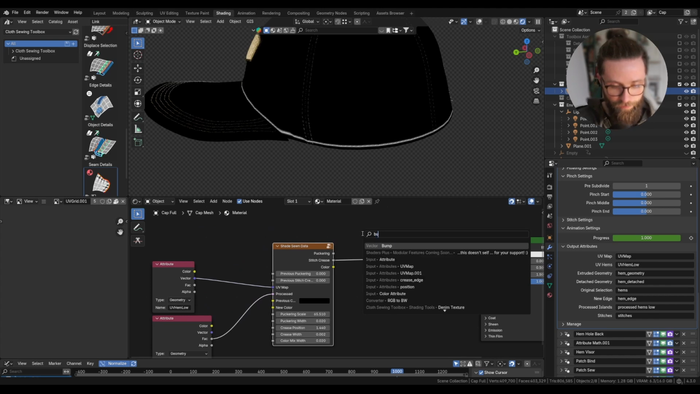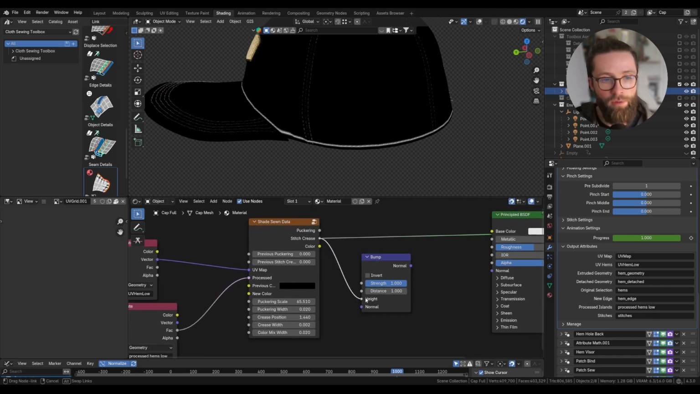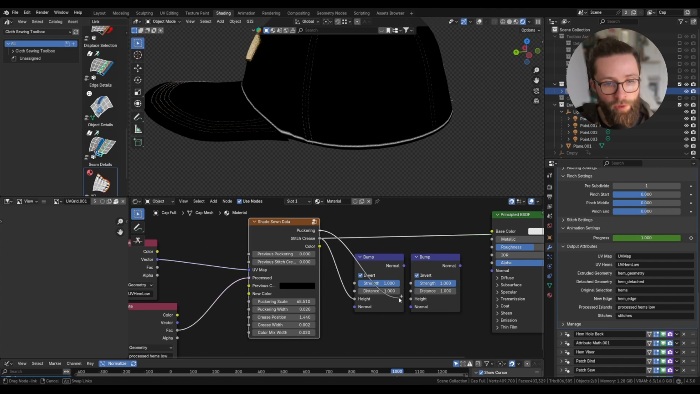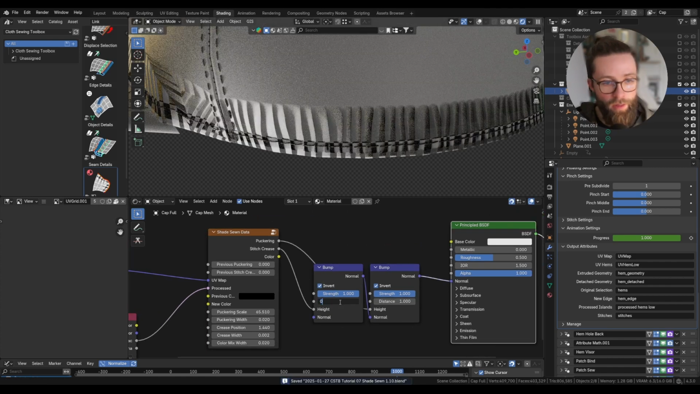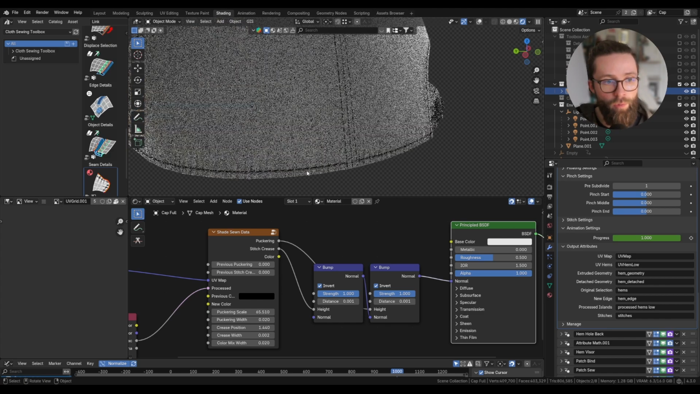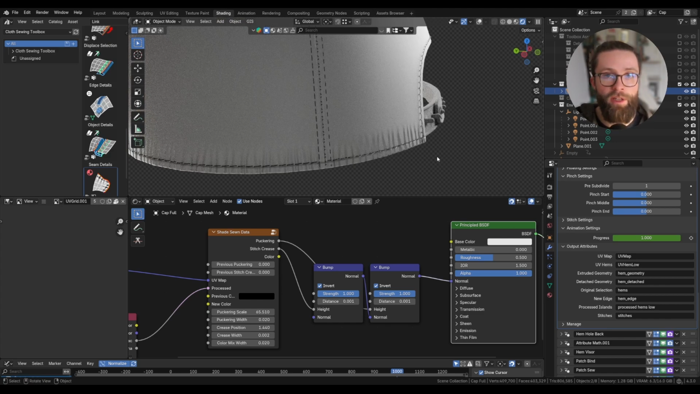And in this case, I can add a vector bump node, so I can use the stitch crease as a negative bump value and the puckering as a positive one, and then with a way lower distance, we'll be able to have a really nice shading where we placed our tool in a quite efficient way.